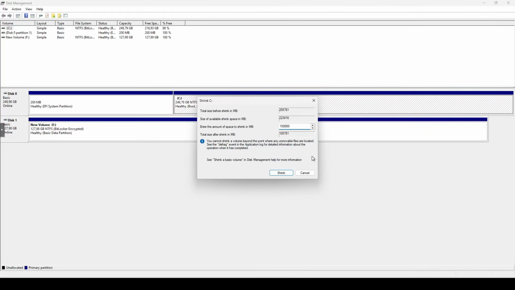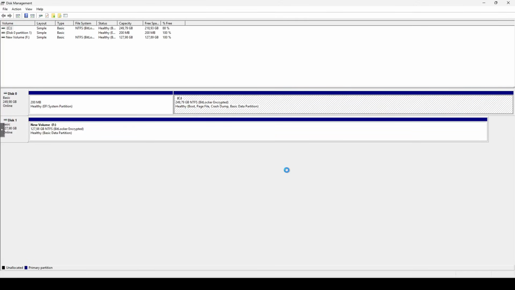Click on Shrink and wait for the process to complete. You should now see unallocated space at the end of your drive. If Windows doesn't let you shrink the drive, even though you have more than enough free space, then you might need to use another tool like EaseUS Partition Manager or similar to shrink the partition.